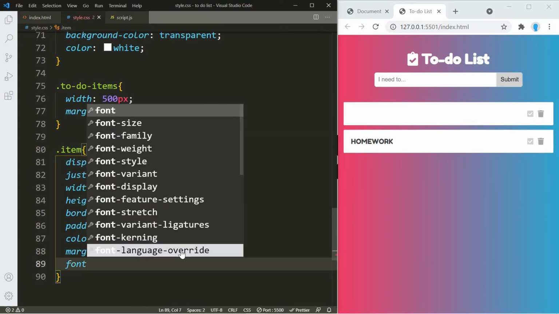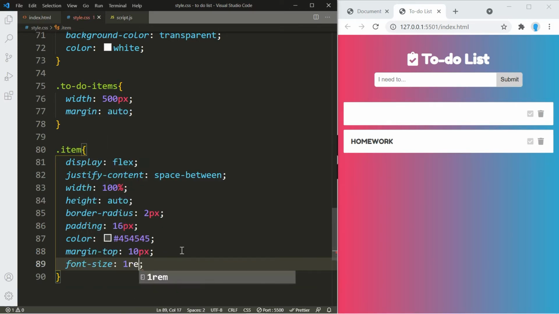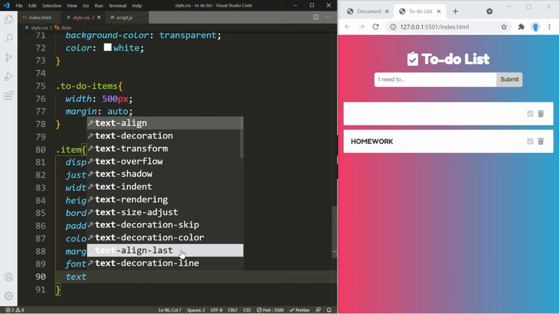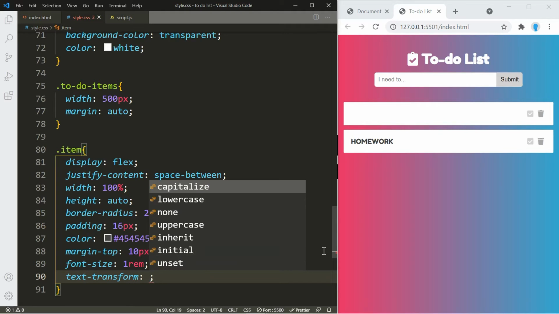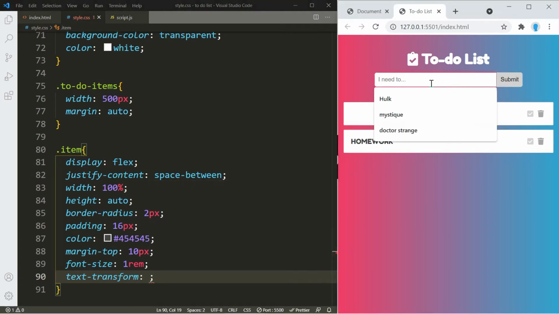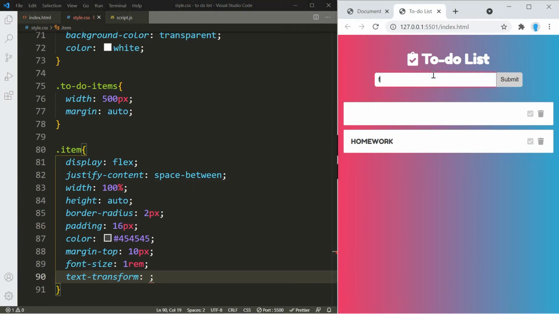Let's also change the font size. We're going to go with 1 rem, which is equivalent to 16 pixels. And notice that the text here, even though we typed it in lowercase letters, it comes out in uppercase letters. So we're using text transform uppercase.